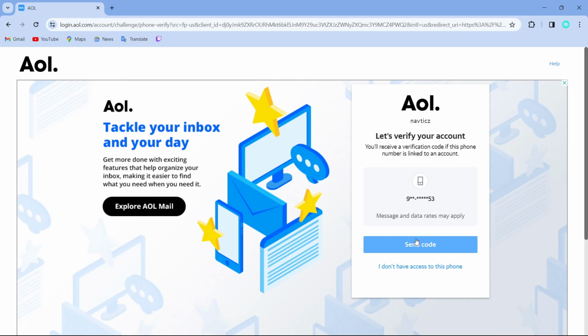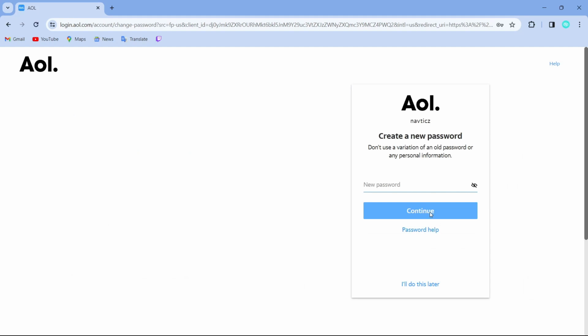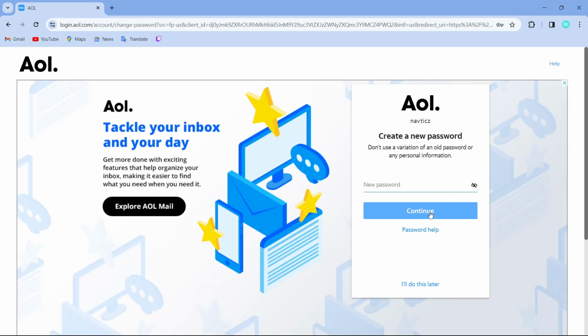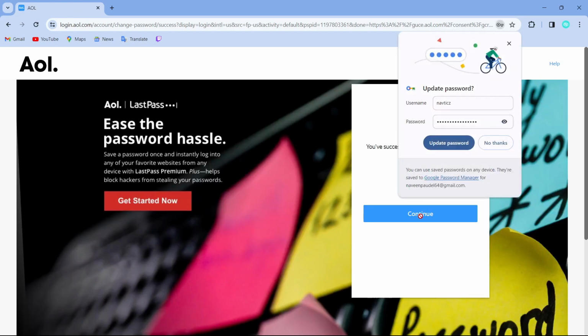After tapping on forgot password, it will send you a 6-digit code on your mobile number. Just enter that code. So after entering the 6-digit code, tap on verify, and after tapping on verify, it will ask you to create a new password. So after creating a new password, tap on continue, and then you have created your new password successfully.